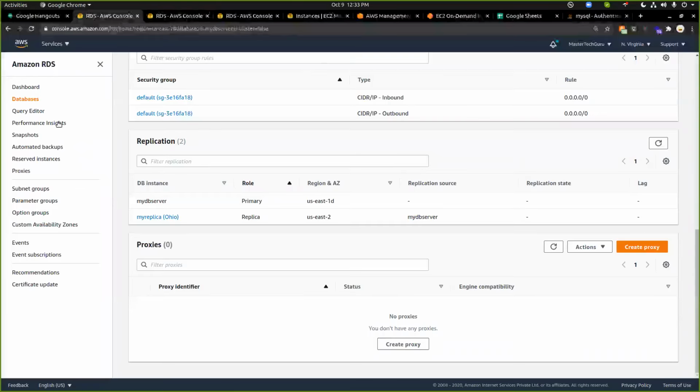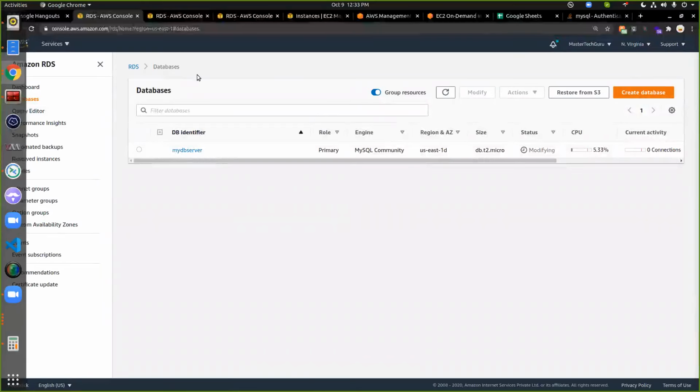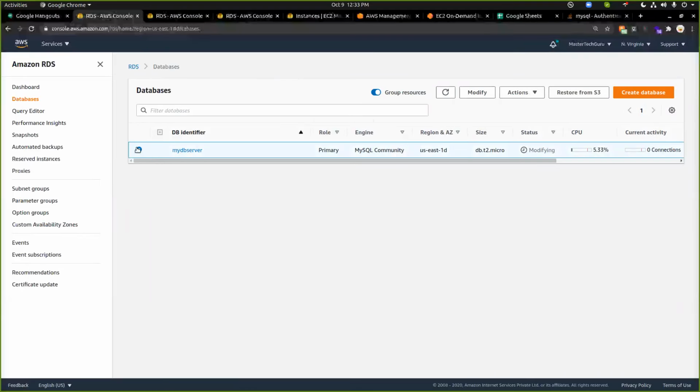Now, depending on our needs, we can create more replicas, depending on where our customers are located. So we can create up to 5 replicas of a database.